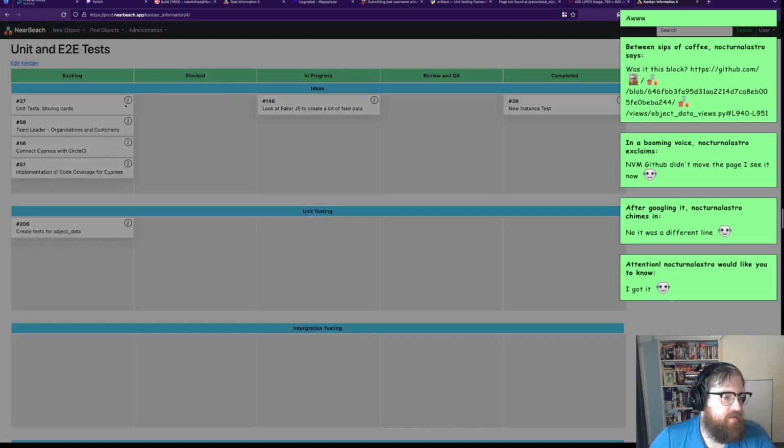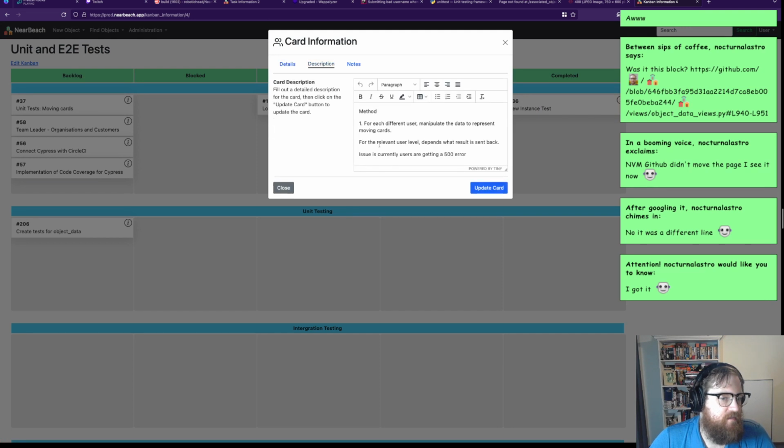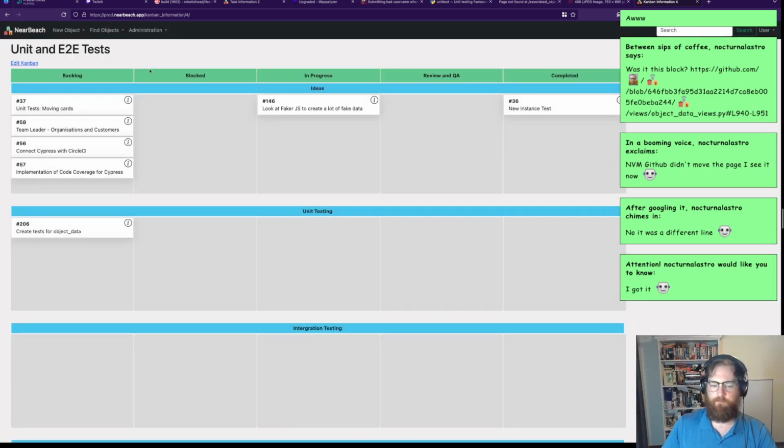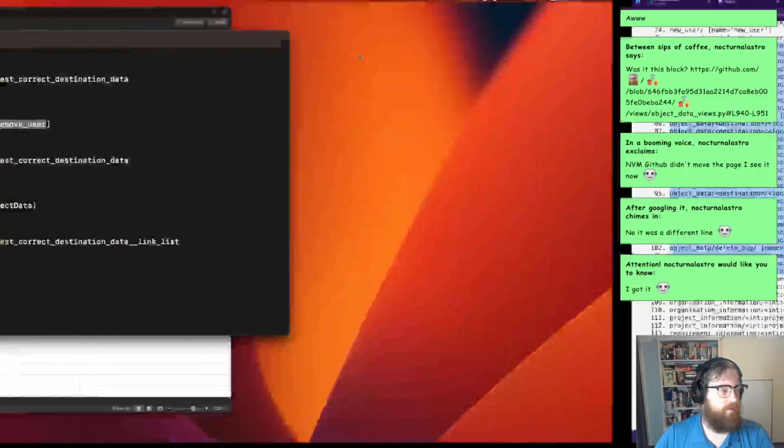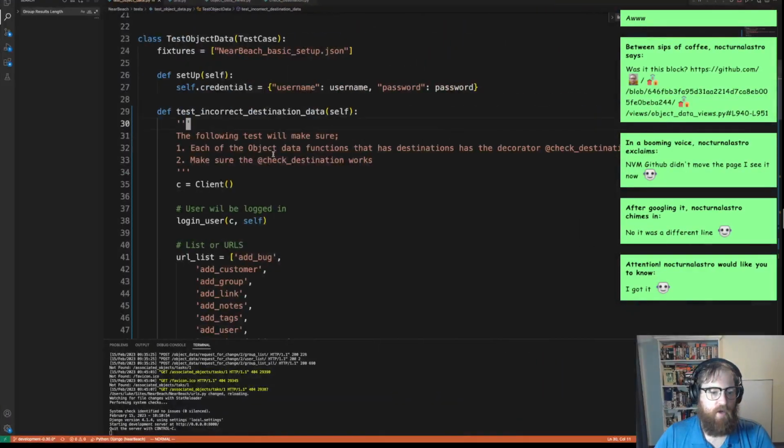Unit test moving cards. For each user, manipulating the data to represent moving cards. Yep, that is plausible. Cool. Connect cipher. Yeah, cool. Yep, yep. All right. So yeah, that bad request won't work. I'll need to do it for all the forms and stuff like that.